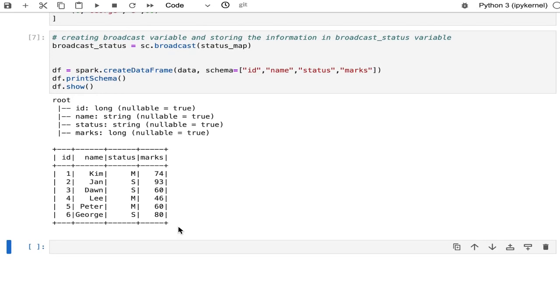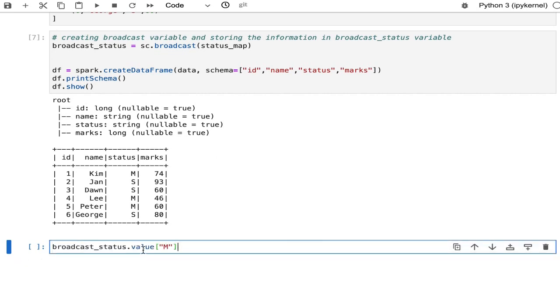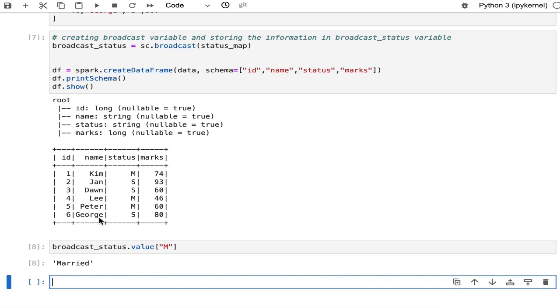We created a data frame for the second data set and we created a broadcast variable for the first data set, which is in the map format. Let me see if my broadcast variable is created. I am just printing the value of m from this broadcast variable. Let me run this. I got the value.